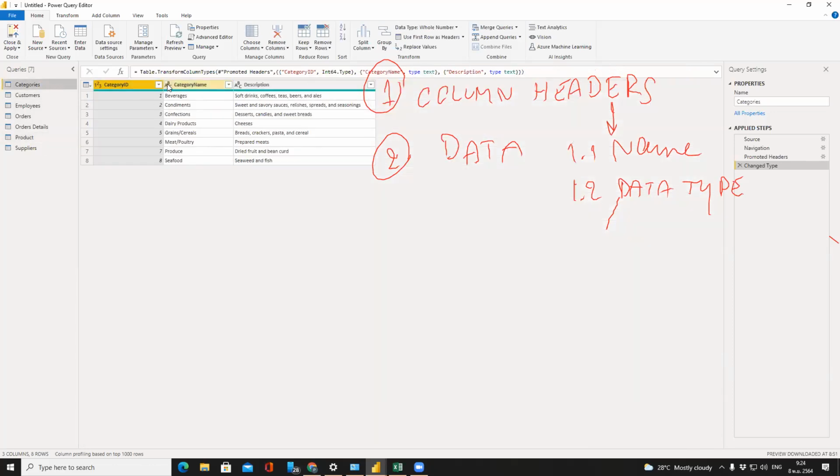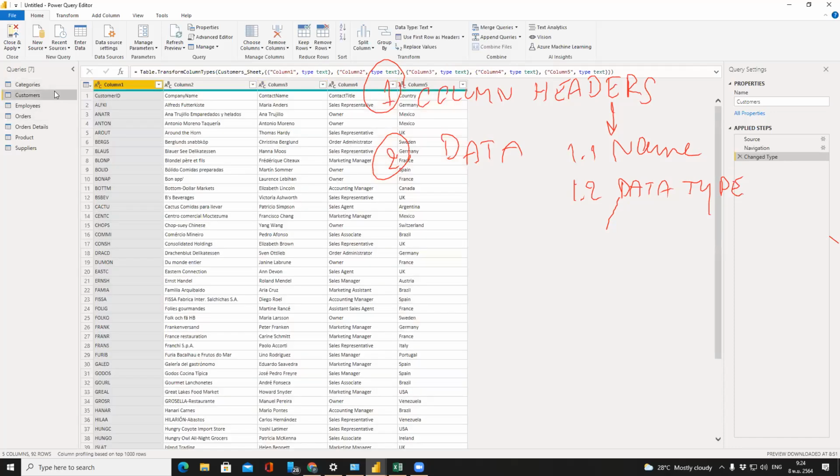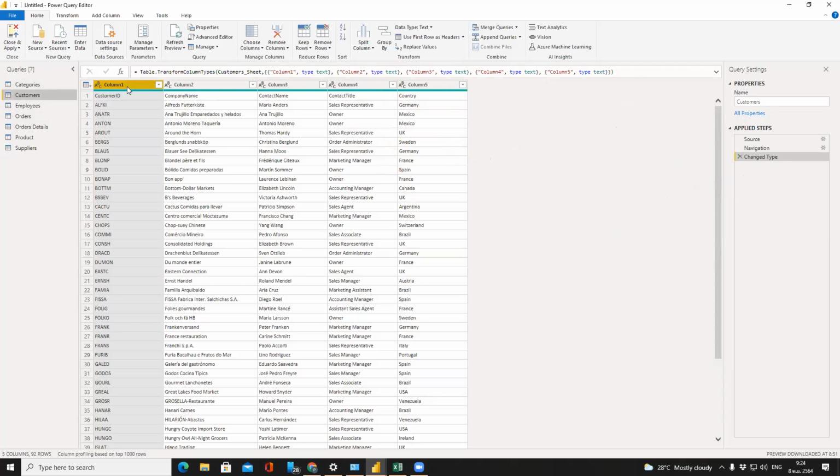Next, category name is text, description is text. Yes, it's correct already for the first query, the first table. The data types are okay too. Next, I go to the customers table. In the customer table here, you can see that the column headers are wrong. It must not be column 1 to column 5, but it must be customer ID, company name, contact name, contact title, and country instead.